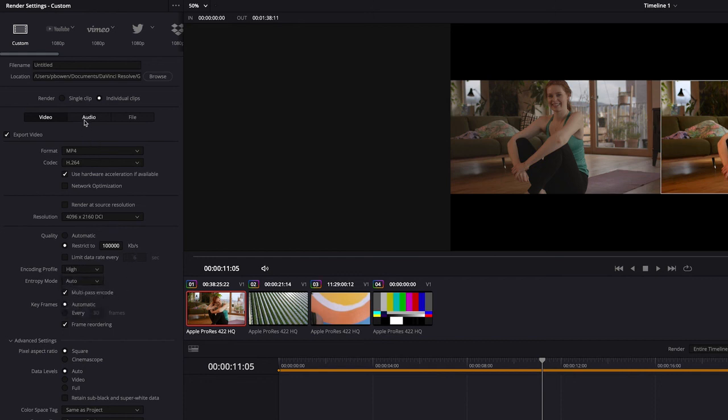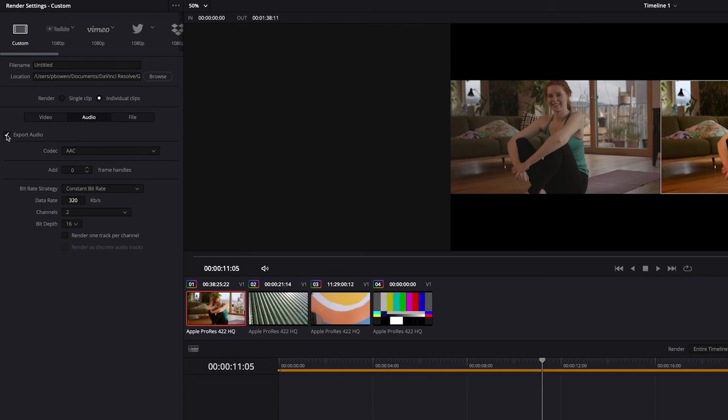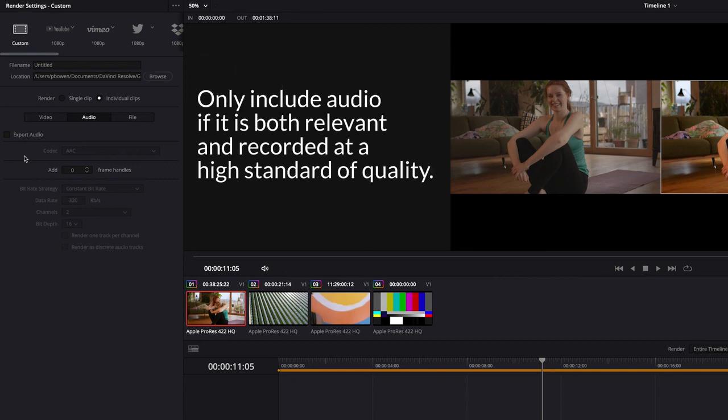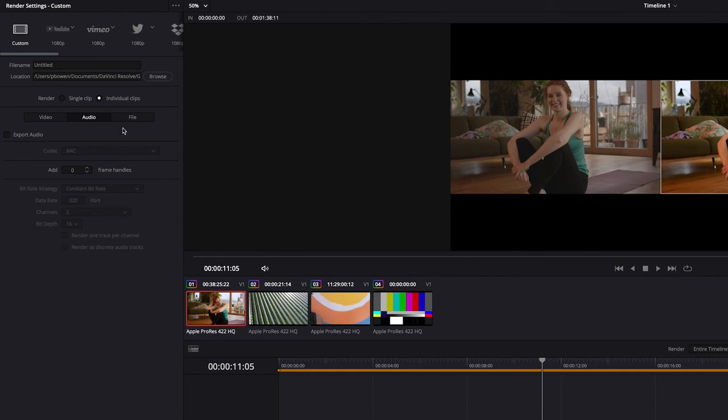When we move to the Audio tab, we can deselect Export Audio. While you may have video files accepted with audio, it's generally preferable to remove it. Audio must be both relevant to the subject and recorded at a high standard of quality, otherwise it just becomes a distraction for the customer.